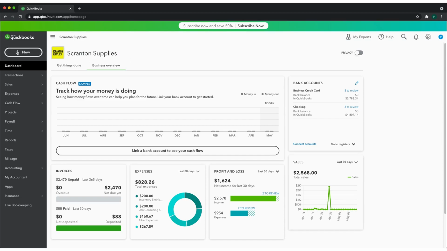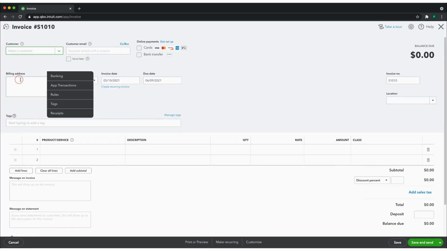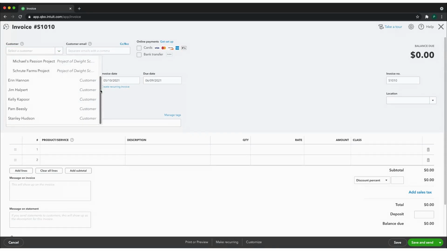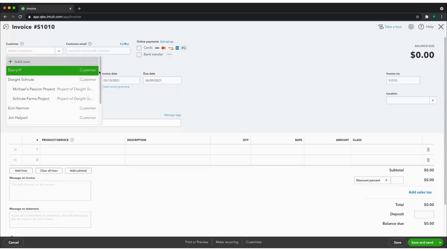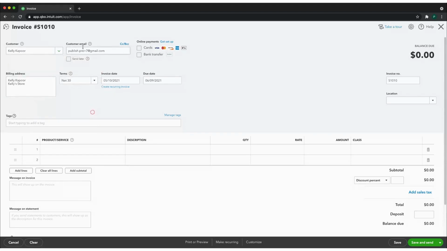invoices, just go ahead and click on the New button here on the left-hand side, and then click on Invoice. So in the first example, let's just set up and send out a basic invoice. First things first, let's select a customer we want to send this invoice to. So hit the drop down and either select from the list here or just click add new if you want to add an additional customer. I'm just going to select Kelly in this case, and you can see Kelly's email populates, billing address populates, the net payment terms populate as well.